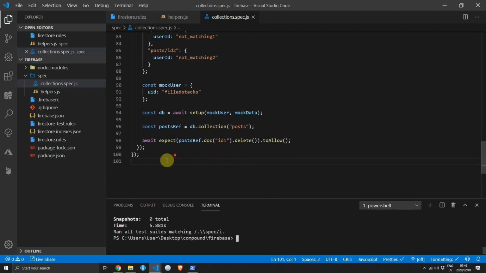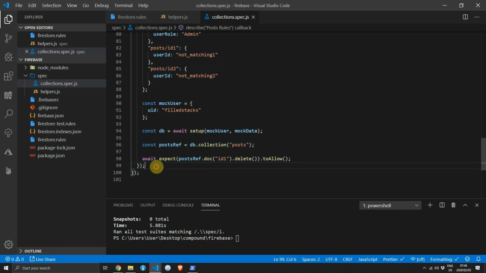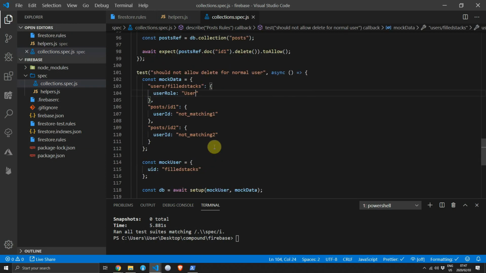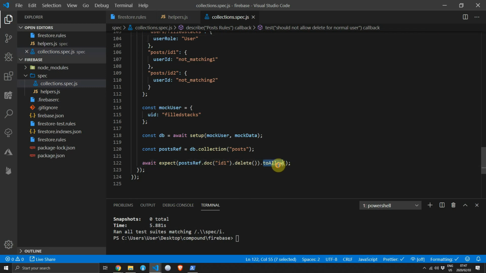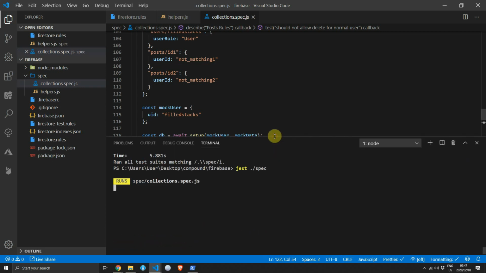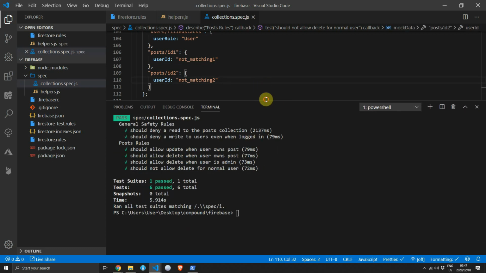And just another test to test the opposite of this function. We'll copy paste again the current test. We'll change the title of this function to should not allow delete for normal user. And unfortunately, I have to remove my own admin rights at this point and change my user role to a user. And now that exact same request should be denied by the Firebase rule set that we created. Running the tests using jest ./spec will now show 6 passing tests.